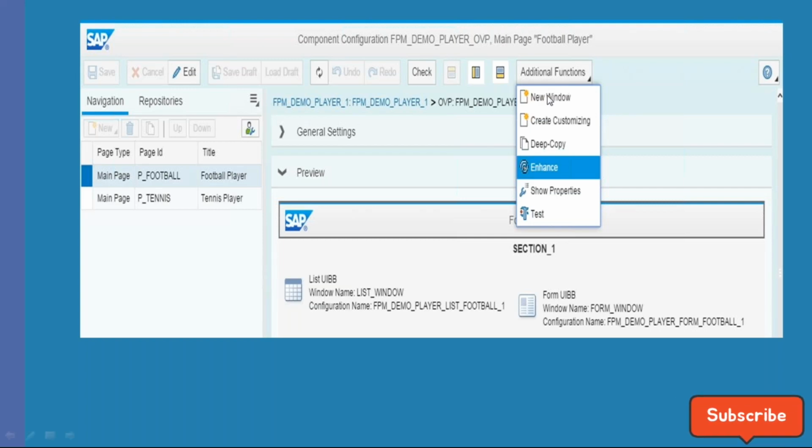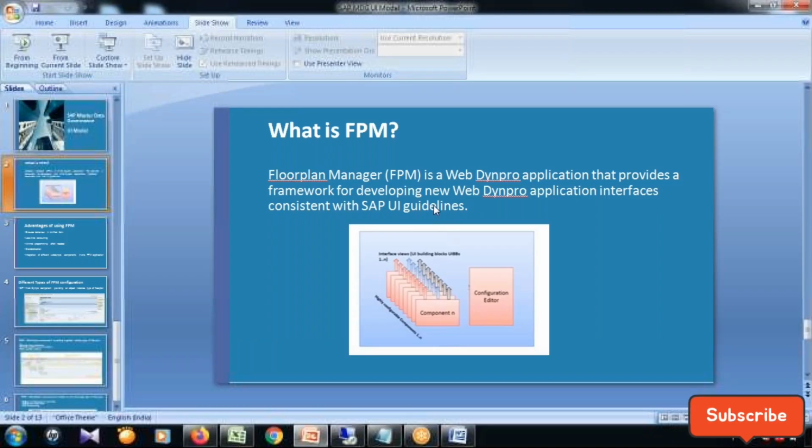And this is how you can see it. So this is the component, the UI component configuration screen, and there under the additional functions you have a deep copy and also enhancement. Okay. Anyway, so let's go to the system.